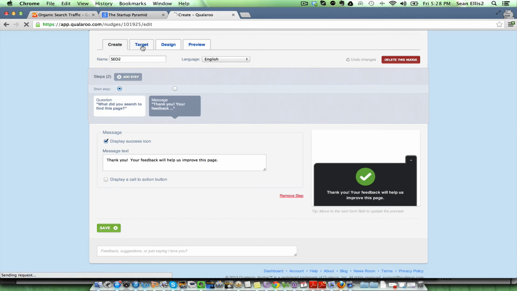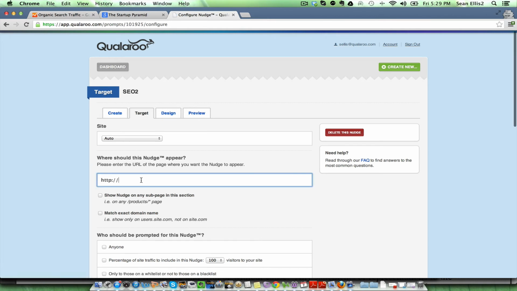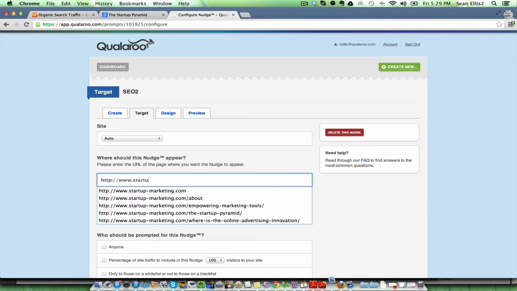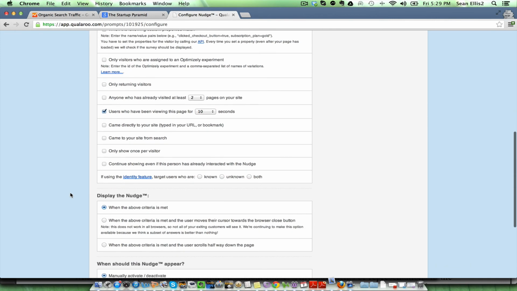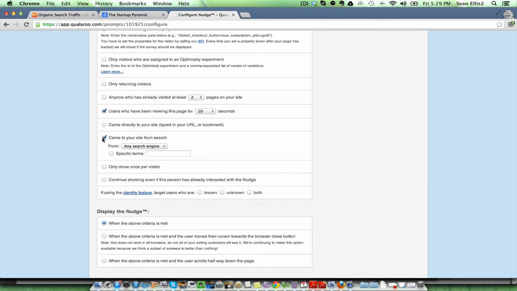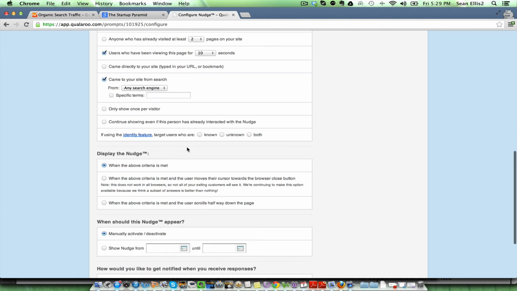Real simple. And then to set up the targeting, you would enter in your domain, so in my case, startupmarketing.com, and I put it on all pages. And then right down here, I would just check people who came from search, then I would save that. So basically, it's a one-time code set up on the site that takes about 2 minutes, and then you can launch any survey. But for this SEO case, it takes about a minute or two to set up. You can see that's really simple.